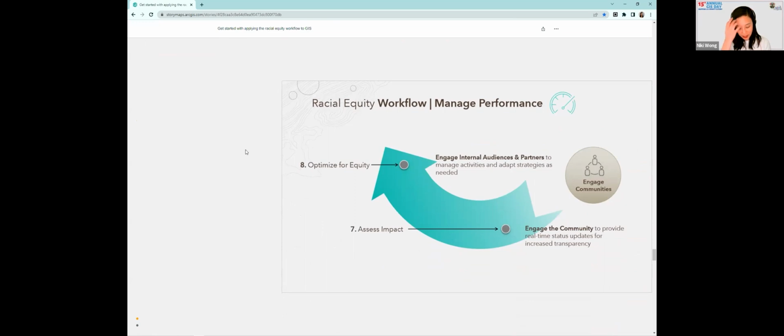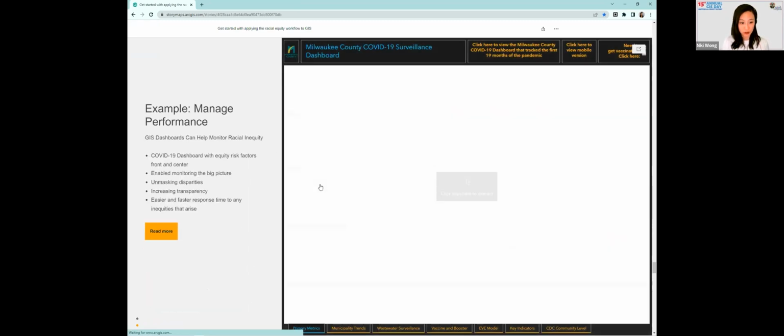Finally, the last stage in the workflow is to manage performance. And this involves evaluating your goals and assessing if your initiative or intervention is achieving a more equitable outcome. So this might include creating maps and apps, hub sites like the LA County Equity Explorer was showing. Those are all great ways to manage performance, to create transparency, create a way for real-time status updates so the community and decision makers are up to date on how you are doing in meeting your equity goals.